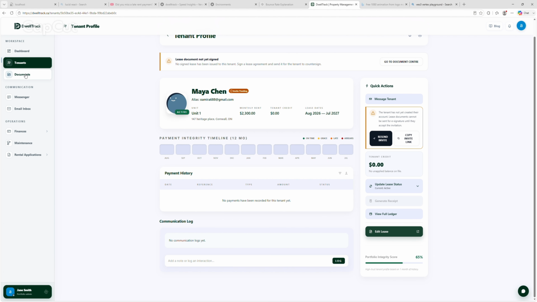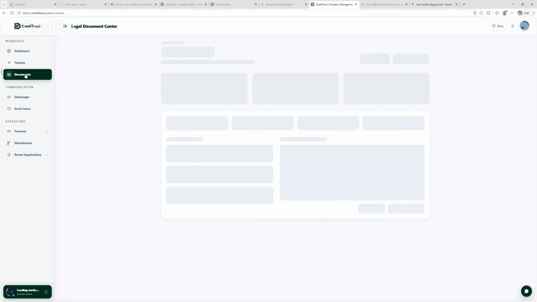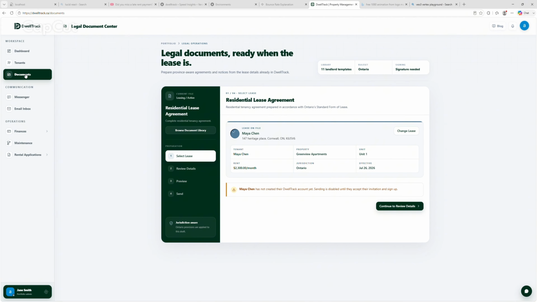Next, we'll open the Documents section. DwellTrack automates much of the lease drafting process by using the property, tenant, rent, and lease information already stored in the account. This makes preparing a lease faster and reduces the need to enter the same information again. The process is divided into 4 simple steps. First, we select the lease we want to use.